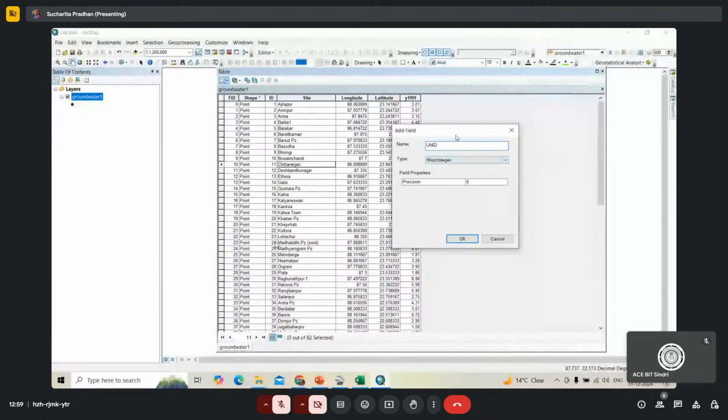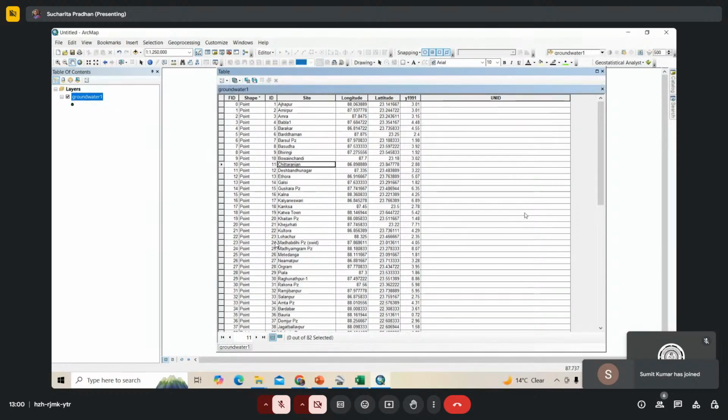So what will be the type of this field? What kind of data will this field save? I will select text data. Then it will ask for the length of that data, the character length of the text. Automatically 50 is coming. You can truncate it to 15 or 20, or you can just keep it 50, not a problem. Then I will click on OK. So my one field is created here.